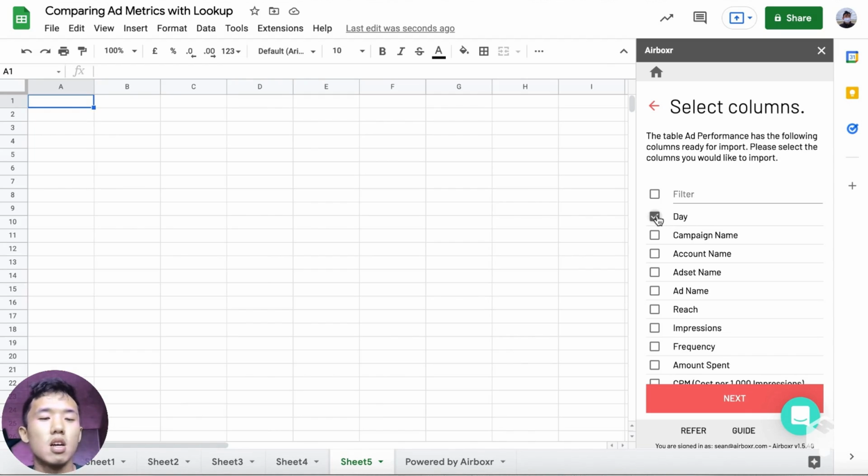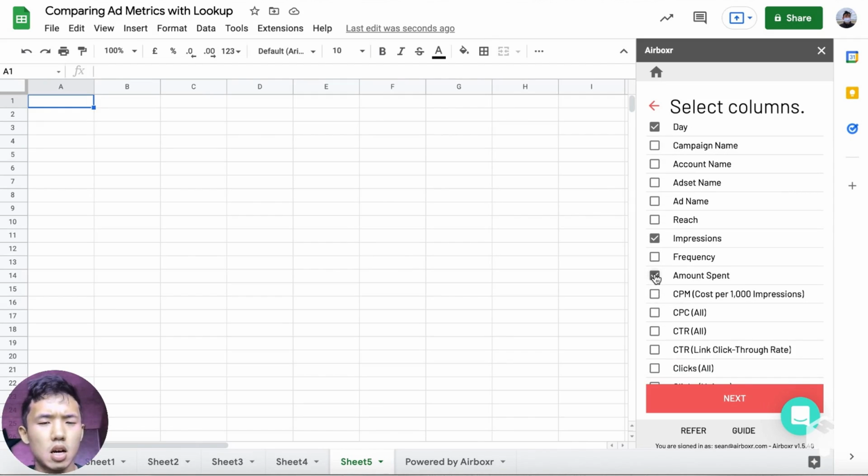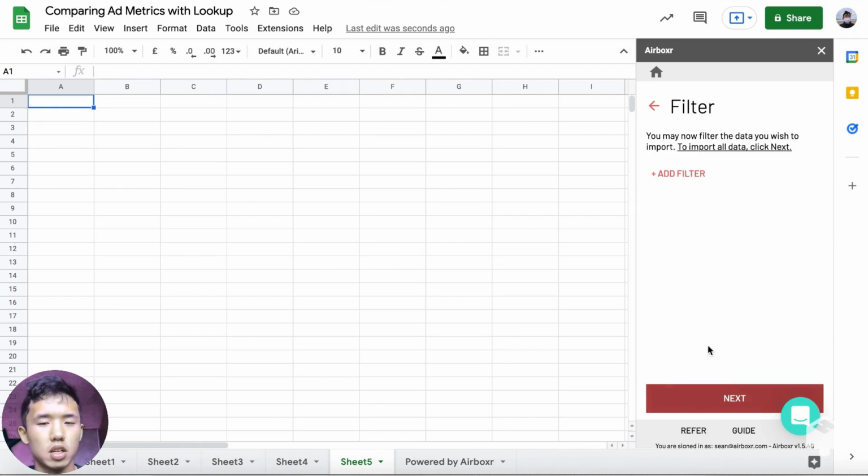onto your Google Sheets. So for this example, we'll be importing the day. We'll also be importing the impressions, amount spent, as well as the number of clicks. You have the option of filtering your data, but that's optional.